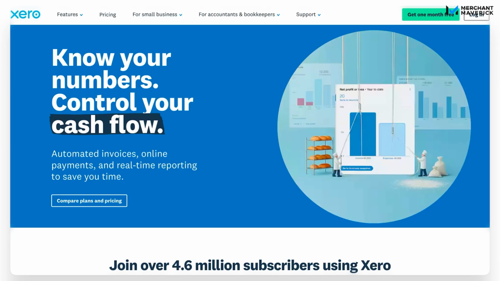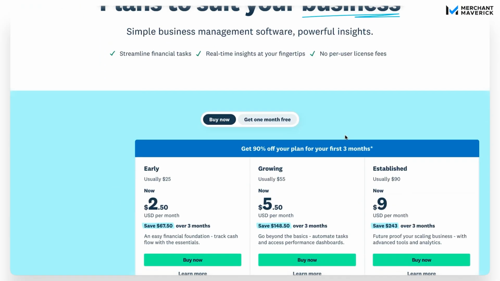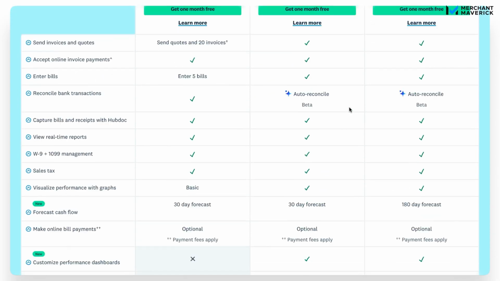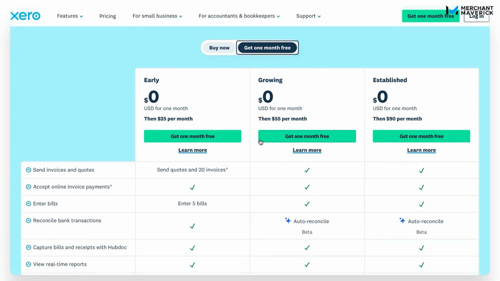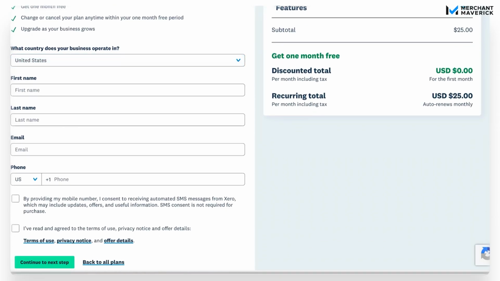You're just going to go in and compare the plans and pricing and determine which plan works for you. You also have the option to get a month free, but once you figure out what you want, you're going to click and sign up. You're just going to fill in what country you operate in, first name, last name, email, phone number, and then agree to the terms of use, and then continue to the next step.